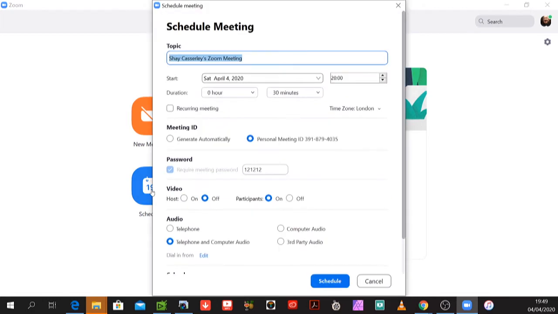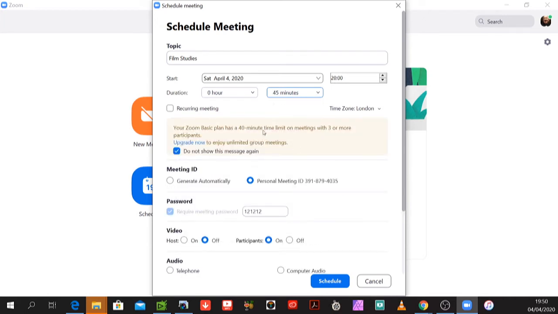So you click on schedule and we're going to adjust the settings in here to suit our meetings. I'm going to change the name of the meeting to my group, which is Film Studies. That means that the group know that they're entering the Film Studies meeting and it's online. It's starting today, and for duration I'm going to say it's 45 minutes. Don't worry about this because we're on a free package, so we will switch off after 40 minutes.